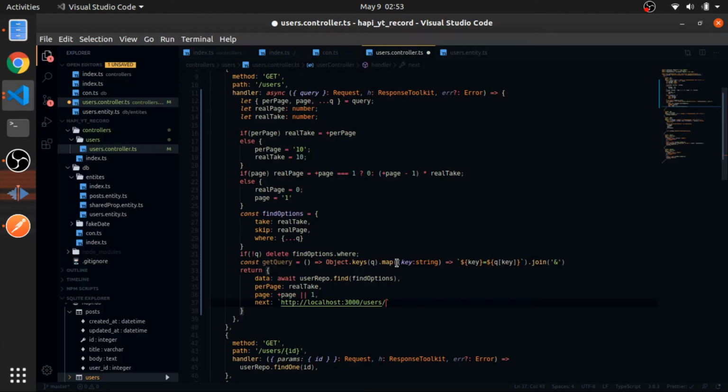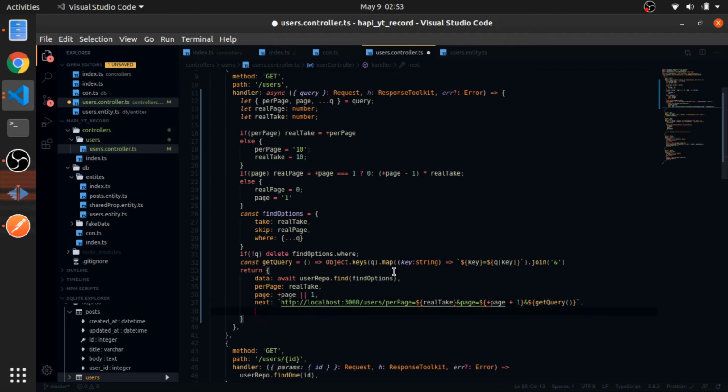like this, and then just put per page equal the real tag, and page would be equal to page as a string, equal to the plus page plus one, and execute the get query function here. And also we'll have the prev, which is previous, and this will be just the page minus one, right? And I think that's pretty much it.